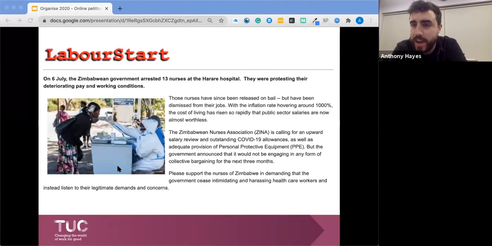I want to give a shout out to some others in this space as well. So Labour Start is another really, really good option for unionists wanting to run campaigns and email actions. And Eric Lee over there has pioneered digital actions in trade unions. So they're another good option for unions to use, particularly on international solidarity campaigns. They're great.